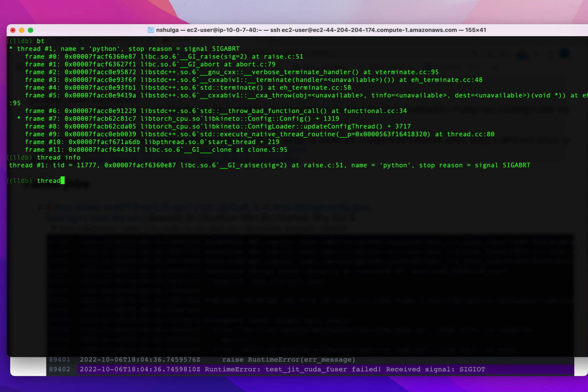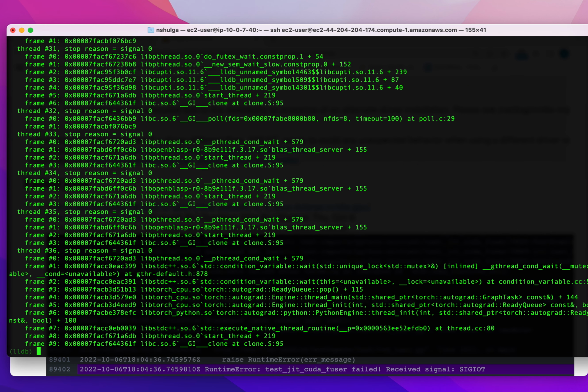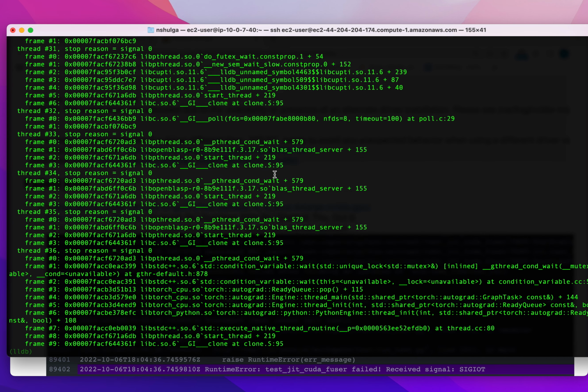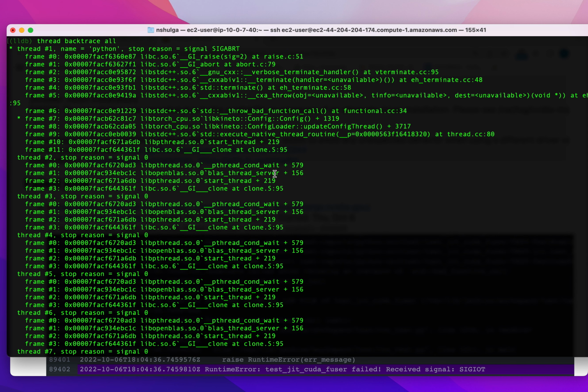Oh, we can do thread backtrace all. This will dump a lot of information. Let's see what's going on. So these are all our threads and all their backtraces. We had in total 36 threads because we usually run our CI on a 36-core system. So let's see what's going on. The thread number 1 is the default one.